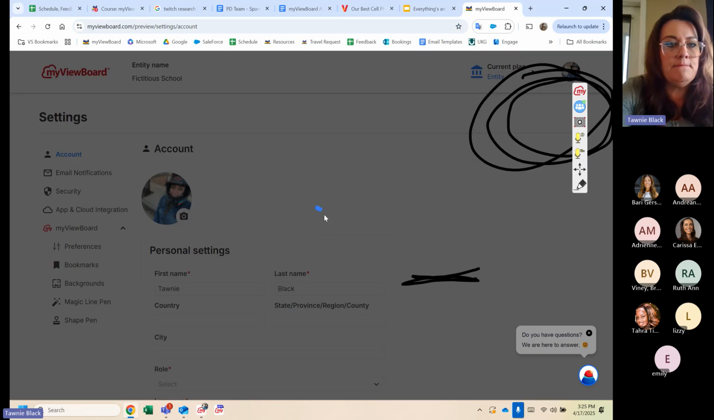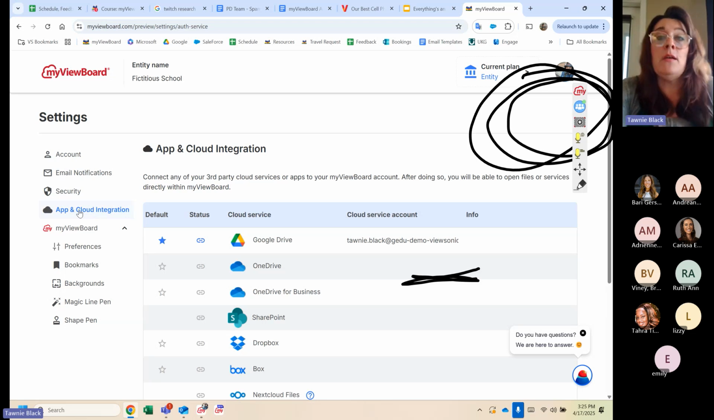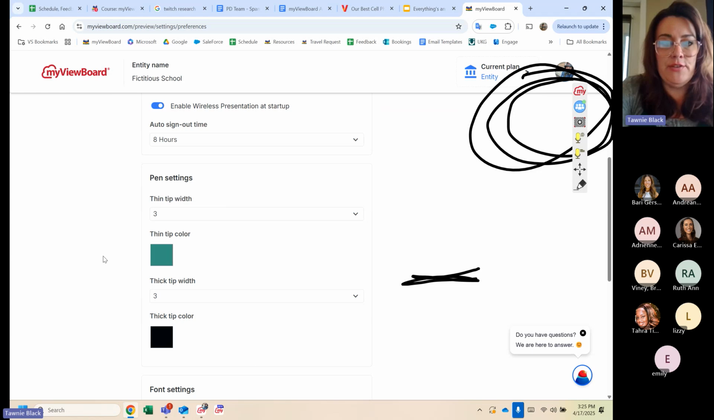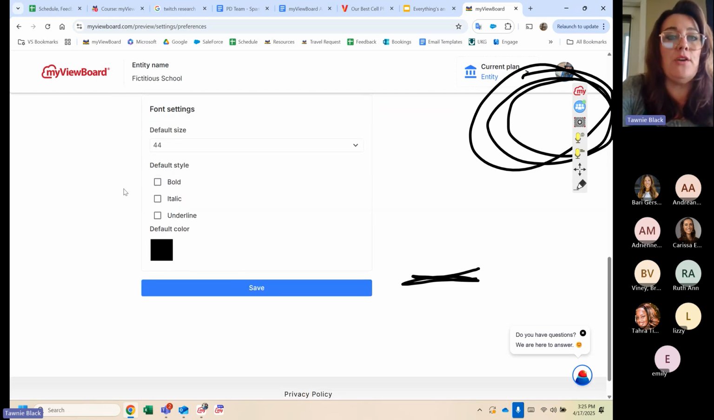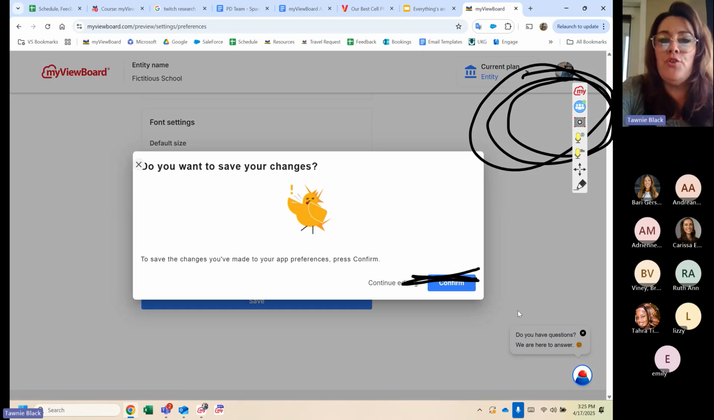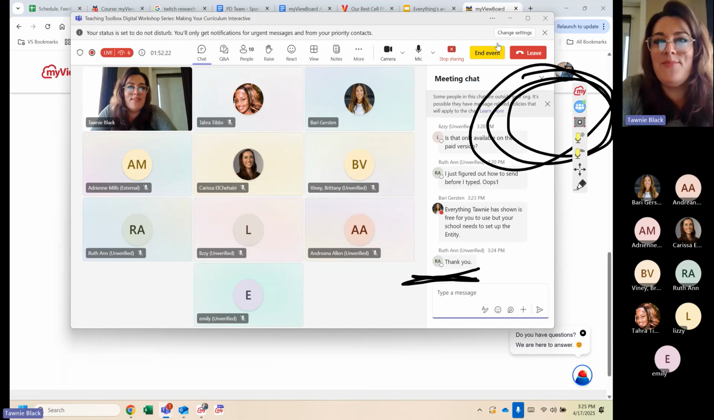When I click on settings, number one, if you need to connect your cloud drive, it's right here in app and cloud integration. But for Ruth Ann and anyone else who wants to customize their stylus, you go to your preferences and then scroll down, and here are the pen settings. So Ruth Ann, if you change your pen width, the thin and the thick tip, to 3, 4, 5, depending on what size you'd like it to be, you can also customize the color, and then you scroll down and hit save. This is also how you can customize the size of the font. Just make sure you hit save before you head out. Make sure you want to save, confirm, and then those will all be set for you. See? Awesome. Wonderful. Glad you got that.